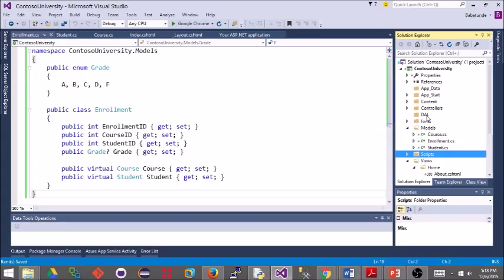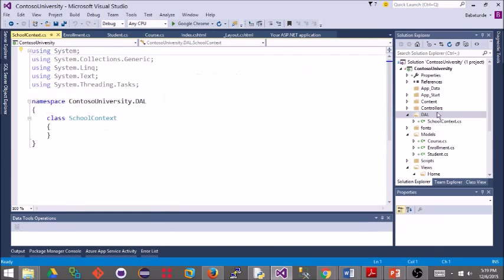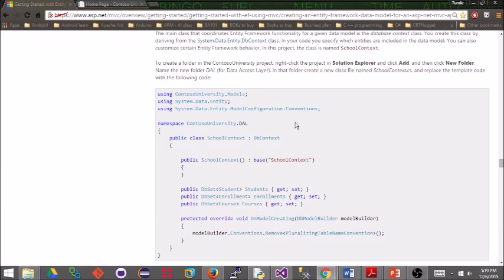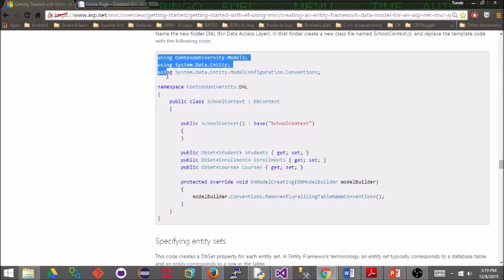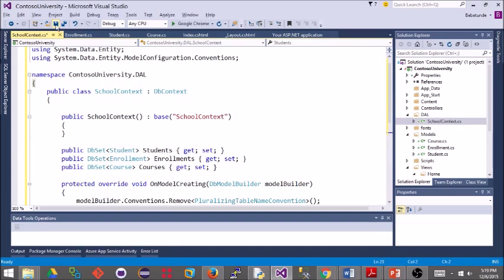Now we have a new folder, and in this folder we're going to create a new class file. We right click on the folder, go to Add, create a new class file, and name that class file SchoolContext. Then we click Add. Next, we're going to open the SchoolContext file, and we're going to take the code here to replace the default code in the SchoolContext file, and then we just copy and paste that code.